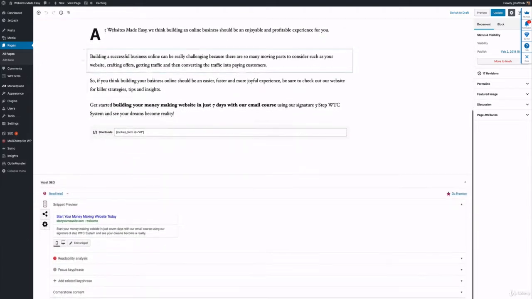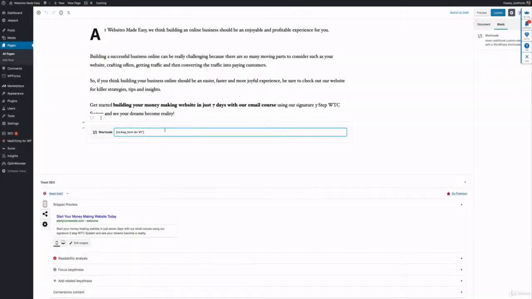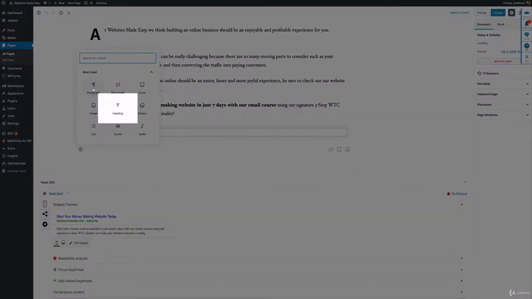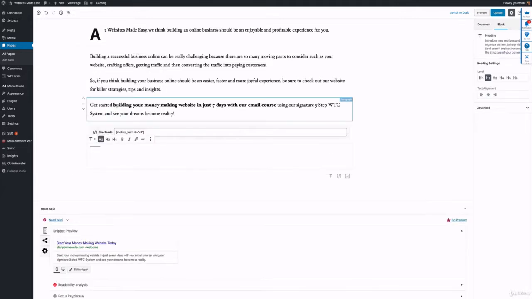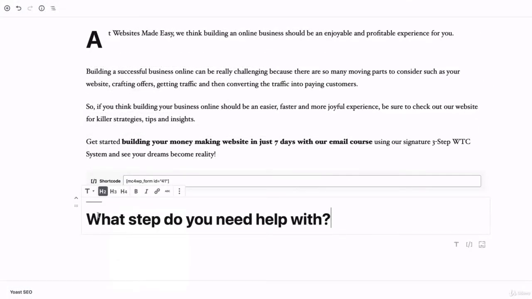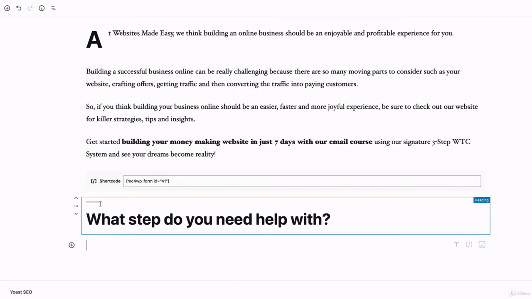So head down here, click in this block, and right underneath it, let's add another block. And we're going to add a heading to break up this section. I'm just going to paste in, what step do you need help with? And see how it added that little break right there? Which I think is kind of cool. It breaks up the content really nicely.